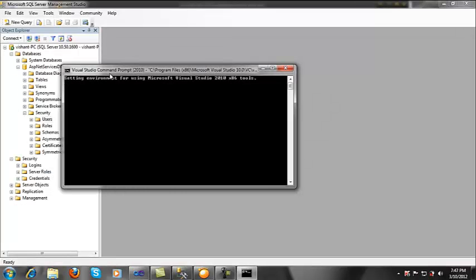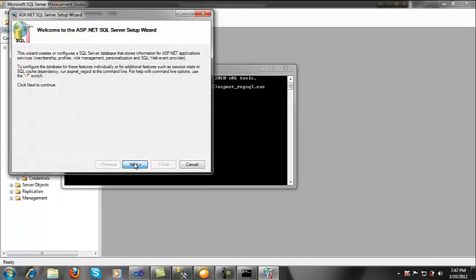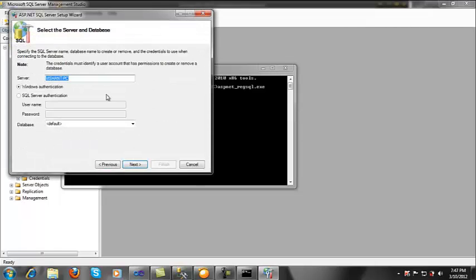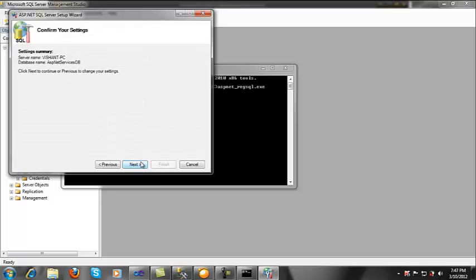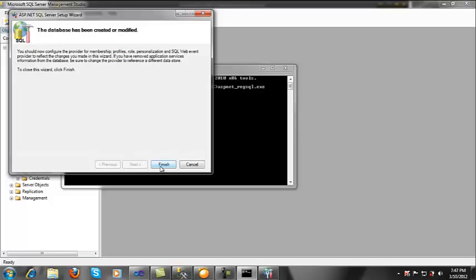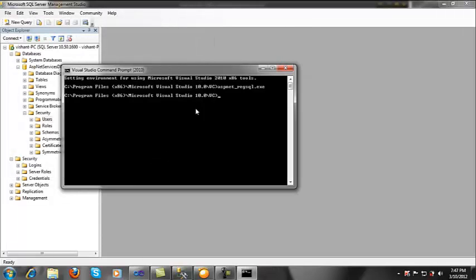Okay, having done that, now we can provision the database with the schema. I started the Visual Studio command prompt. Be careful, you also need to start the Visual Studio command prompt. Here I am going to use one utility, aspnet_regsql.exe. I am going to use C. Okay, it's done.